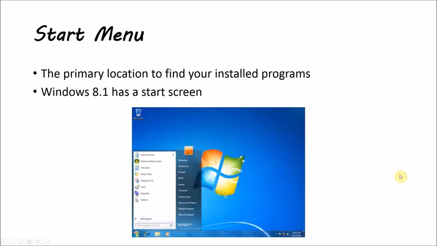The start menu, as we had just mentioned, is this guy right here. And it's the primary location to find your installed programs. And Windows 8.1 has a start screen.